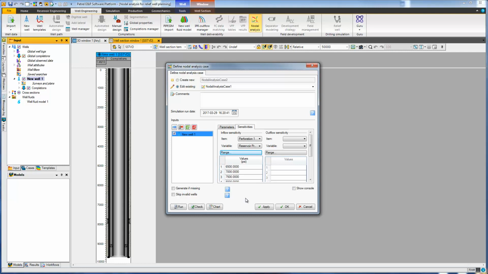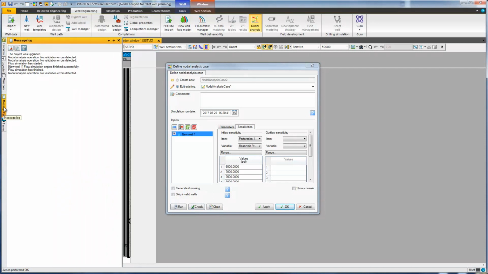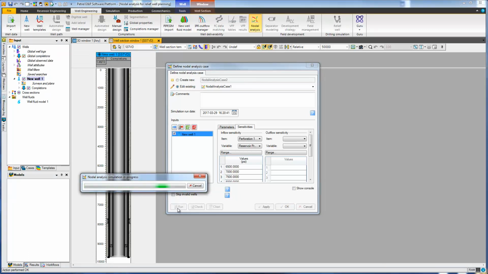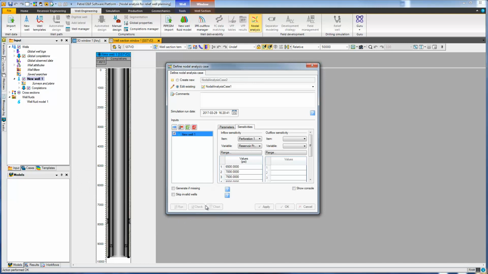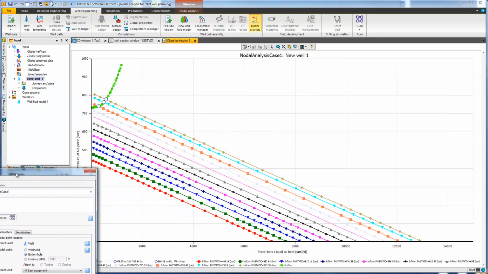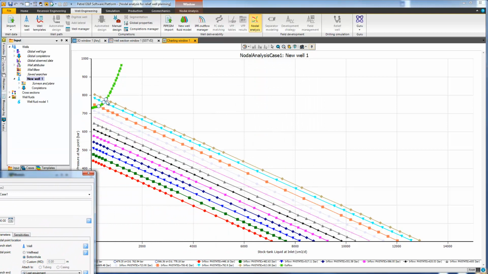So once we've set these, we can go ahead and check the validity of this nodal case, and if we go into the message log, we can visualize no validation errors detected. So the next step that we can do is to run this nodal analysis simulation. So this is completed running, and now the charting becomes available. So if we select that and we choose to save this study, so now I can start to analyze these results.